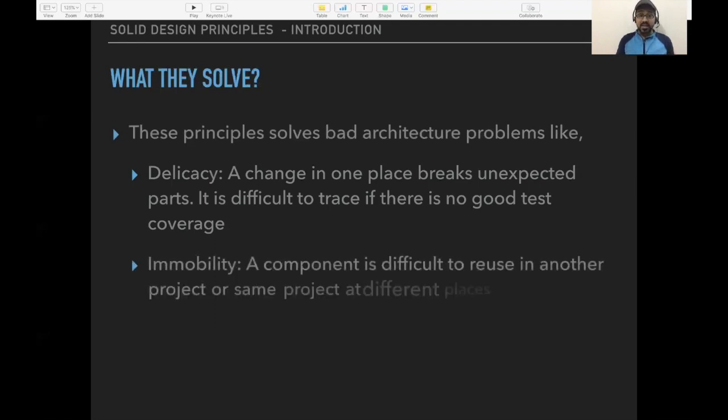The second one is immobility. You want to reuse your component, maybe in the same project or in a different project. So when you are doing your initial design, you should be aware that this component should be reusable. You should not end up writing the same code multiple times in your project.